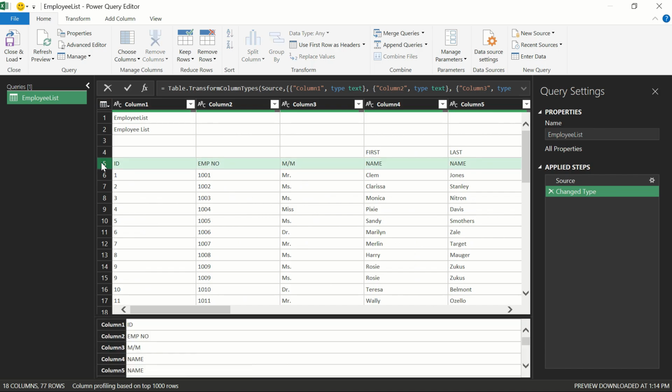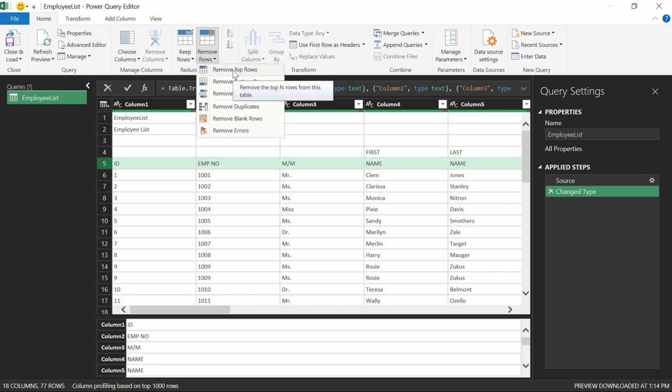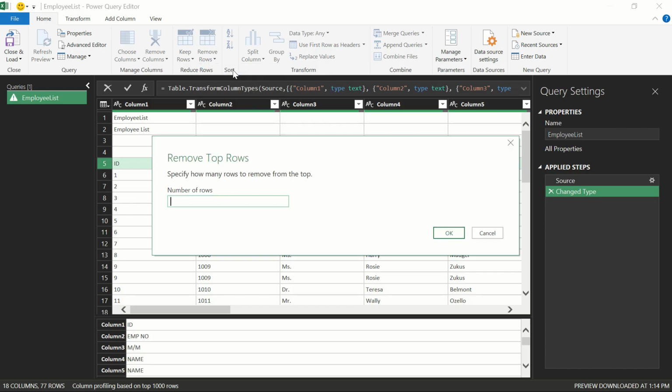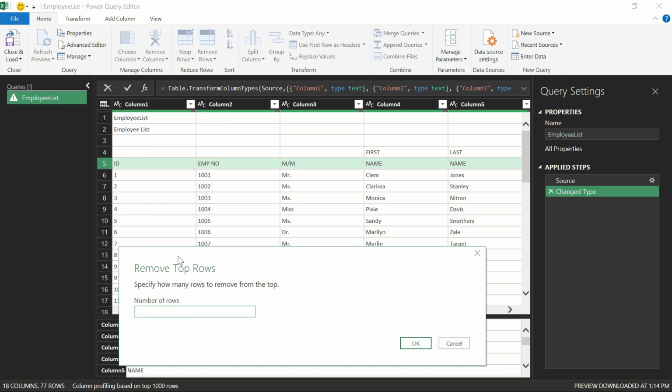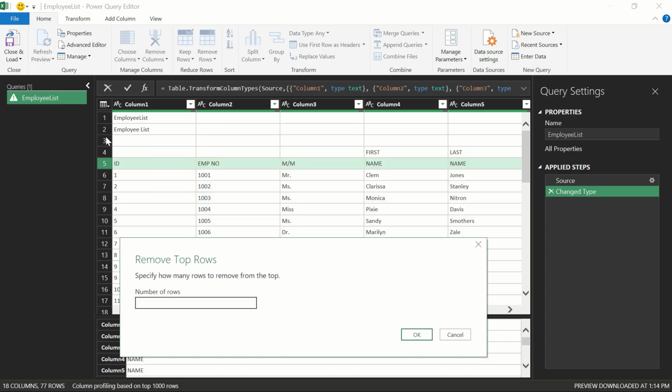I would simply come to my home tab in my Power Query Editor, say remove rows, then remove top rows. It's asking me the number of rows I want to remove. I want to remove 1, 2, 3, 4. I'm still going to come back and edit the data in row 4 that I'm removing: first, last, then birth and pay rates, like I previously said. So I'm removing 4 rows from the top, and I say okay.